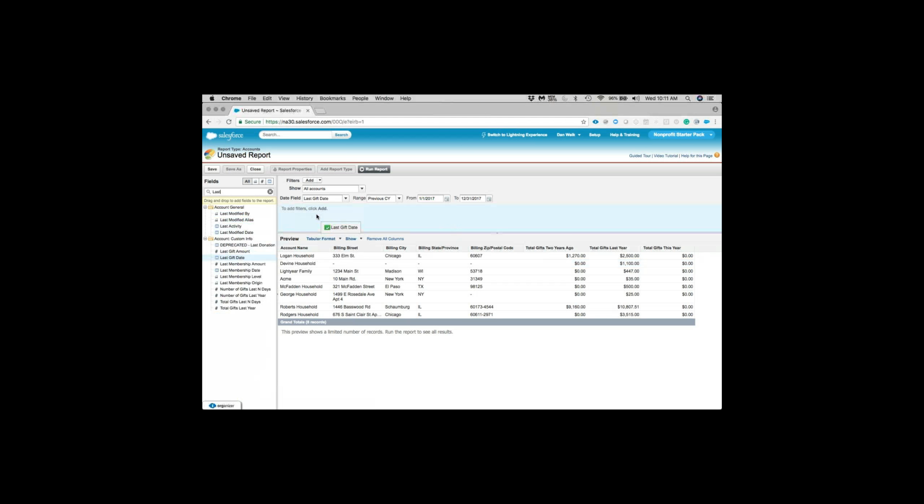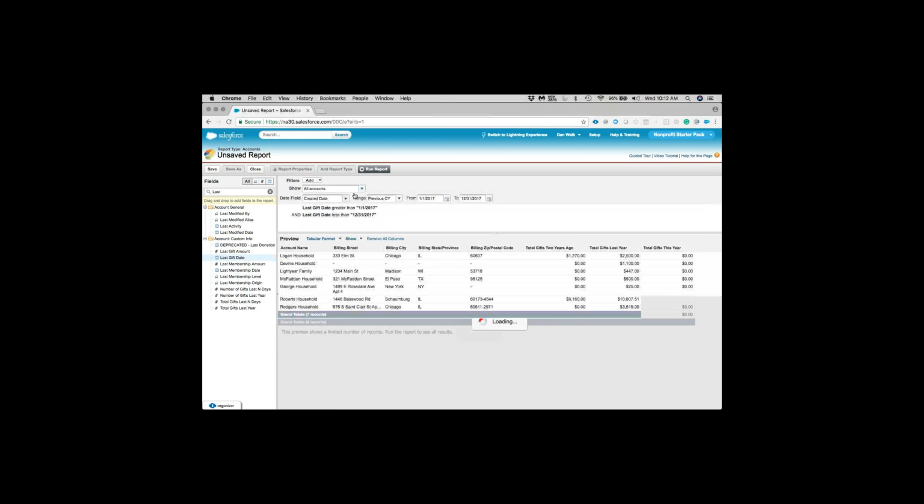And we're going to drag it up here to our filters, and we're going to input a couple of dates. We're going to say last gift date was greater than 1/1/2017, or it was less than 12/31/2017. So that takes care of basically the same information we had up here. So at this point, I'm going to go ahead and change this. I'm not going to use this date field up here, so I'm just going to put created date is all time.